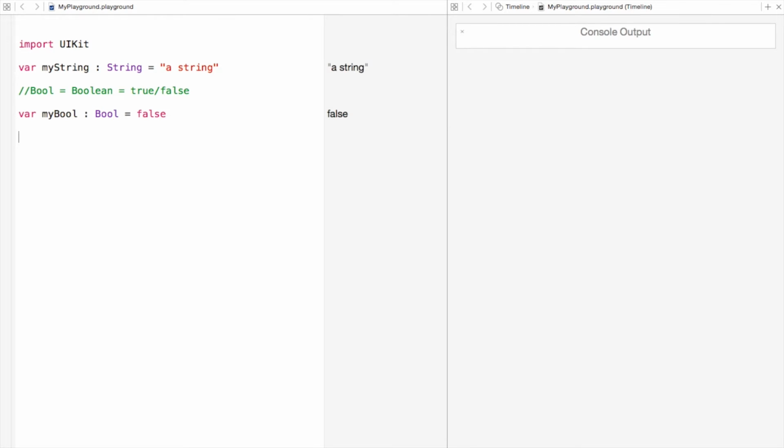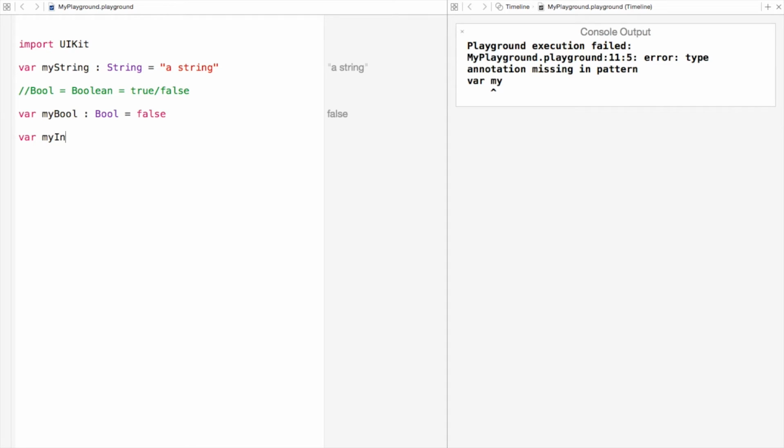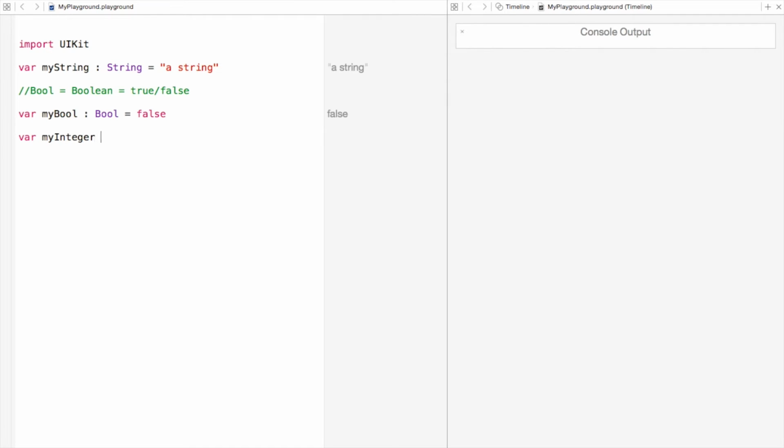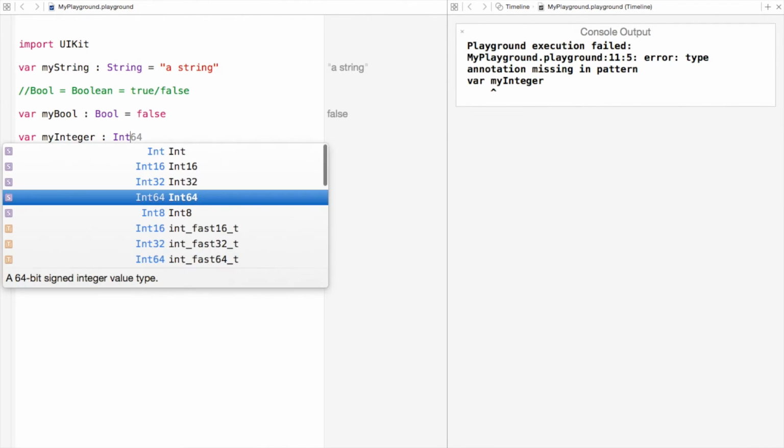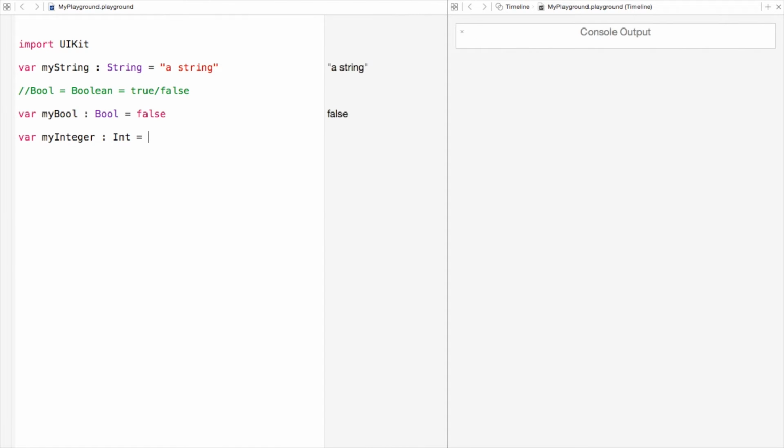Now, one of the other common data types that we have to cover is numbers. The most commonly used data type to store numbers is, of course, an integer. So myInteger is of type Int, and it's equal to 45. So that's an integer. So what is an integer? An integer is a whole number.